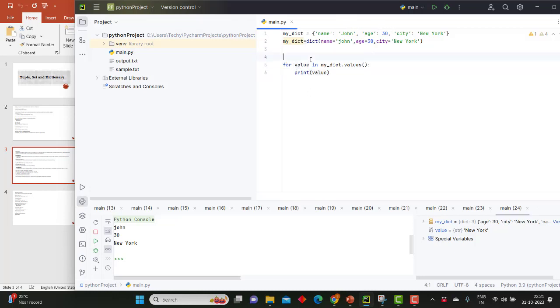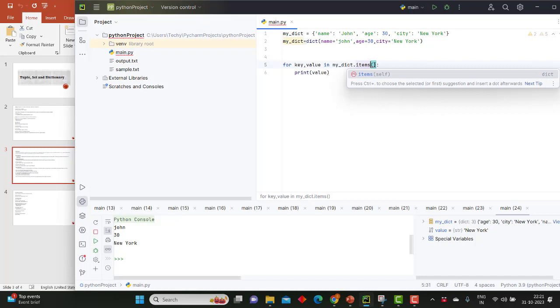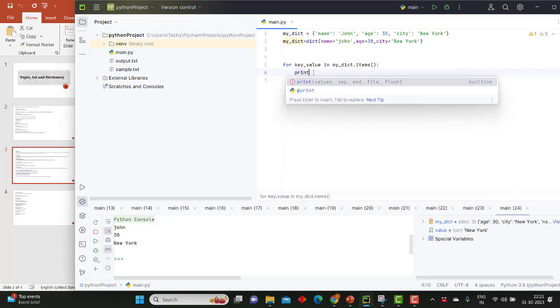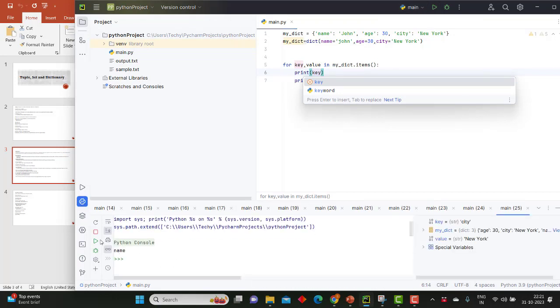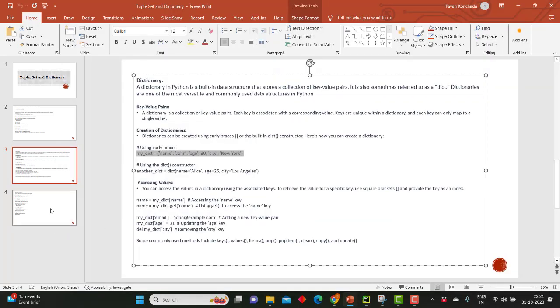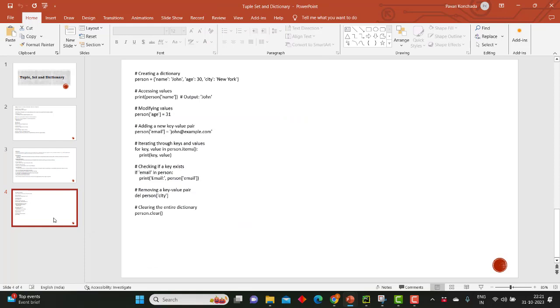Now if you want to have key and value both at a time, you can just print key, comma, value in mydict.items(), and you can print key as well as value. Just try to print key also. Okay, I'll just run this. So you'll be getting name John, age 30, city, everything. So this is a way how we can use the for loop in which we can get the keys and values specifically for dictionaries, right?